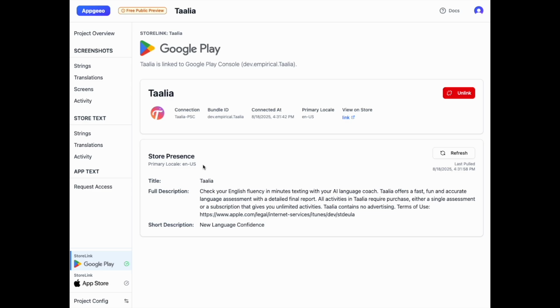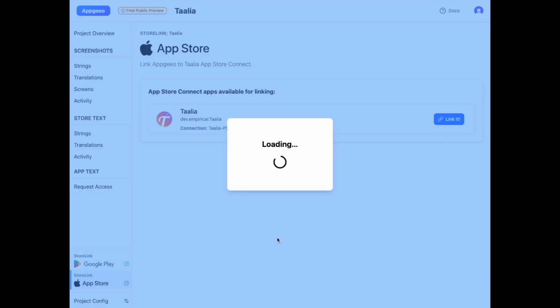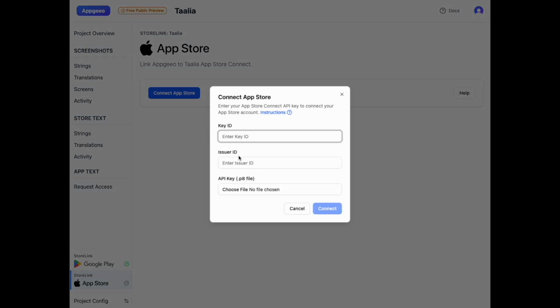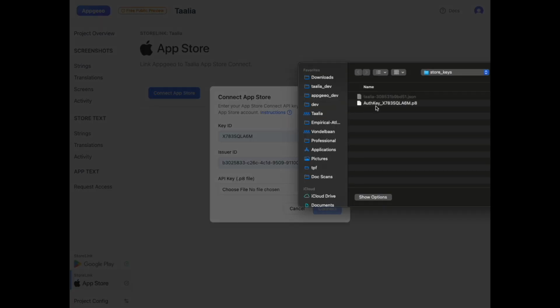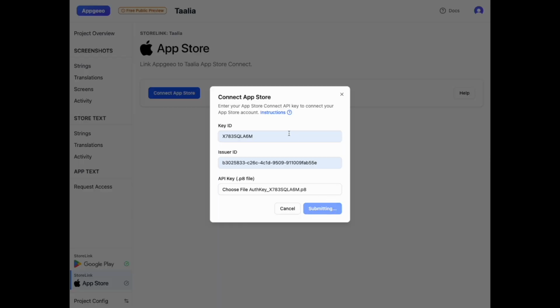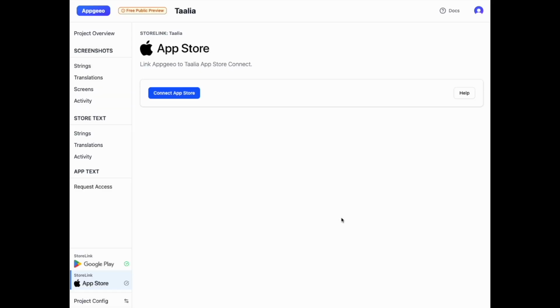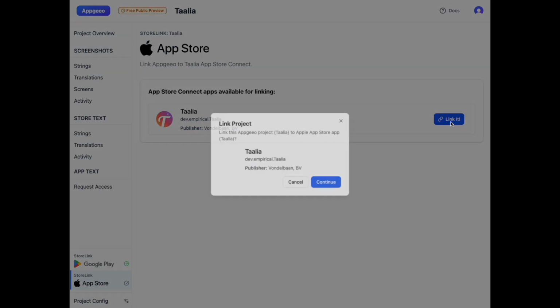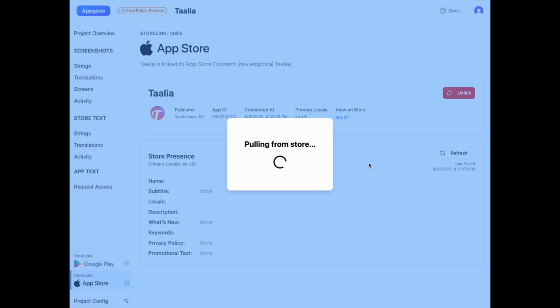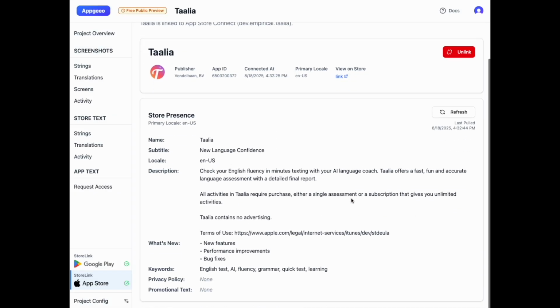Now we'll go through a similar process for linking App Store Connect. This time, you'll need the key ID and issuer ID along with the P8 key file that you've retrieved from Apple. Again, the full instructions are linked in the description. After submitting the info to Appgeeo, the connection is validated and I can link the Talia project on Appgeeo to the Talia app on App Store Connect. Upon success, I see the current live app listing in the primary locale, which again is English US.